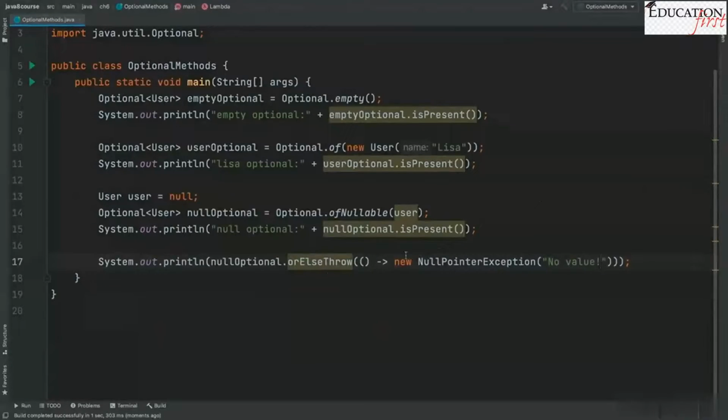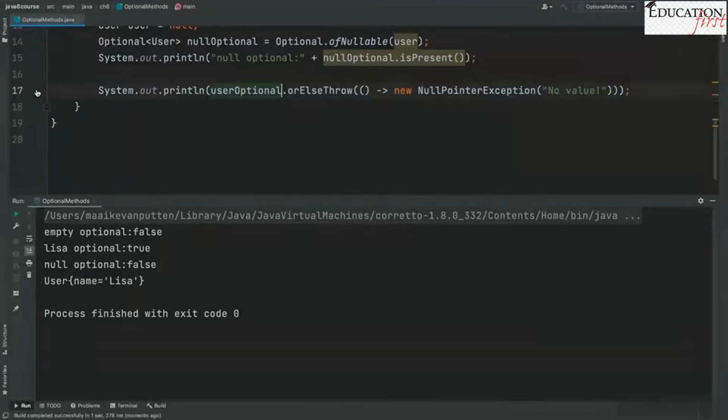If we were to call this on an optional that has a value, it won't throw the exception because it would then just get the value of the optional since it's present. Let me prove this to you. I've used the user optional now, which contains the Lisa user. So I'll run it now and you can see it prints Lisa because there is a value present.